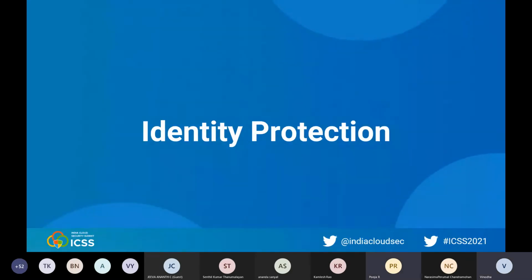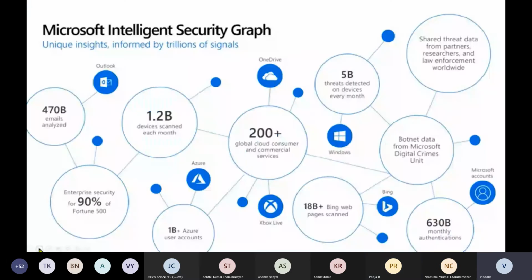Hello, everyone. I'm going to take the identity protection. First of all, we are going to discuss the incredible capabilities of Microsoft about risk detection. These are now available to you using the detection of real-time sign-in risk and detection of user risk, which is an offline assessment of whether an account is currently compromised in any way.